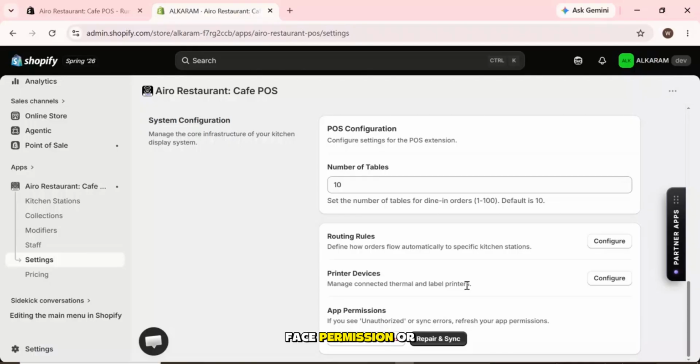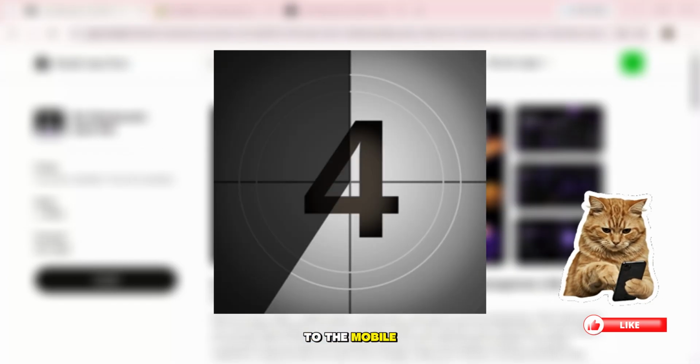If you ever face permission or sync issues, you can use Refresh Permissions or Repair and Sync from the Settings page. Now let's move to the mobile POS setup.